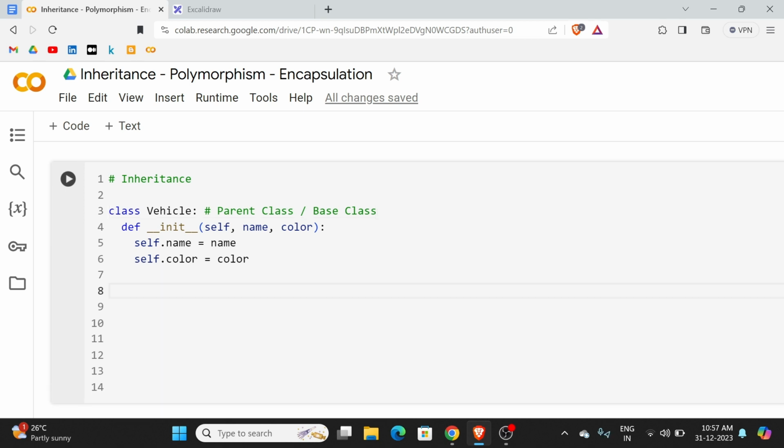And now I'm going to create a child class, class car. So how do you create a child class? You write class, then the subclass name, and inside the parentheses you give the name of the parent class. My parent class name is vehicle, so I'm going to give the name vehicle inside it. Now we have a subclass of the main class vehicle.